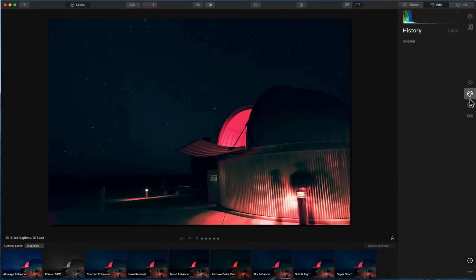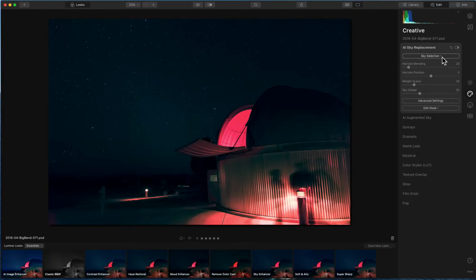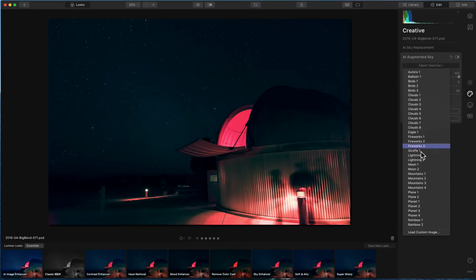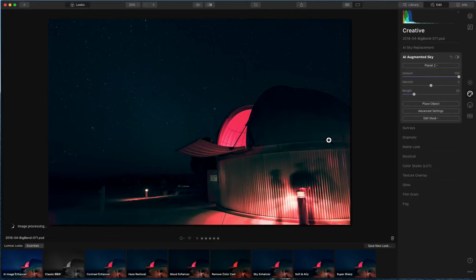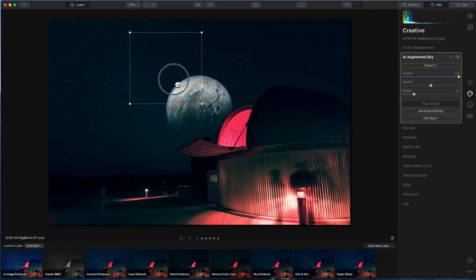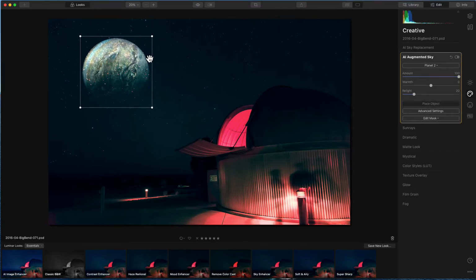It hasn't been edited or anything, but here's something else you can do with skies. If I go to creative again, I can do sky replacement if it selects the sky, but I'm going to go to augmented sky and select object, and I'm going to put a planet in there. Now, see that? Pretty cool. Then I say place object. I can change the planet around. I don't like the fact that there are stars in front of it, but you can turn it and size it.